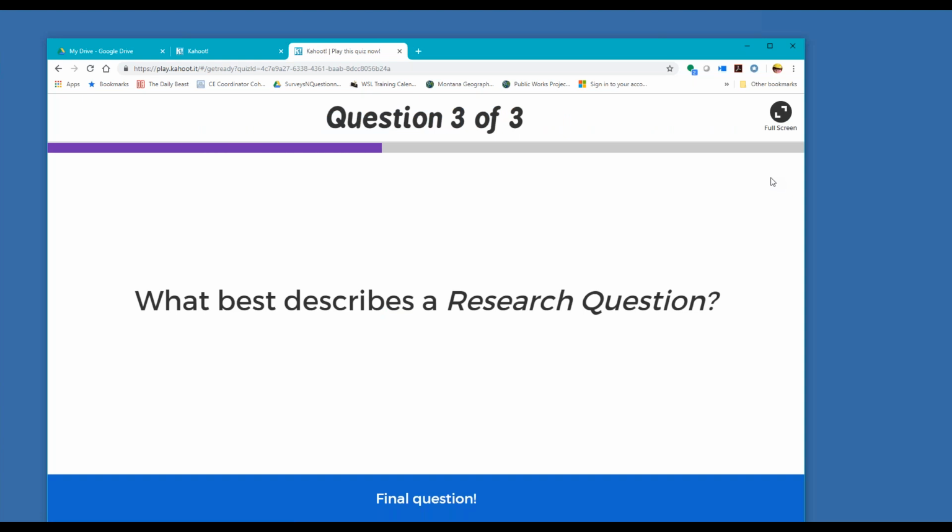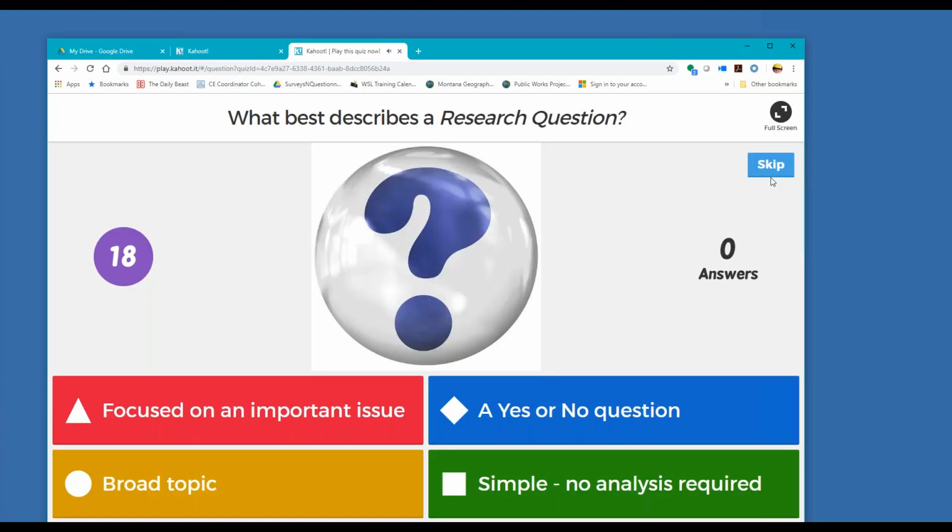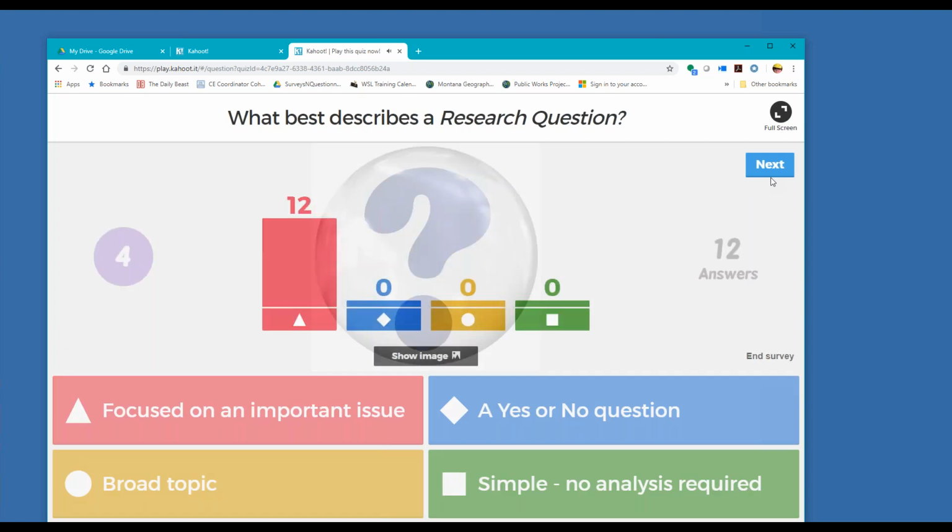All right, one more. We did talk a lot about research questions, so I expect you all get this right. What best describes a research question? Five seconds. Everybody answered, and you all got it correct.